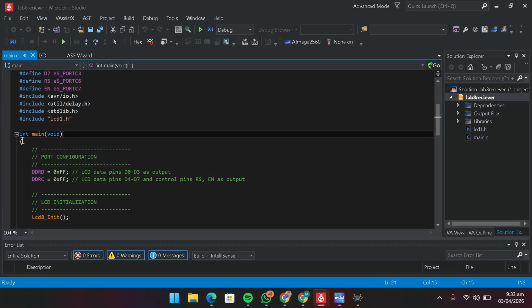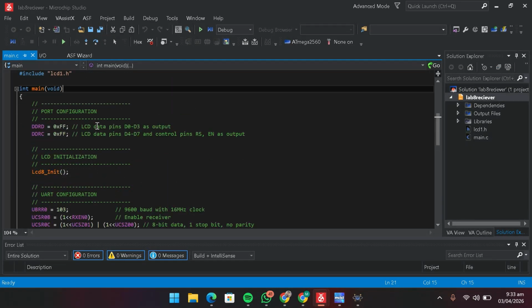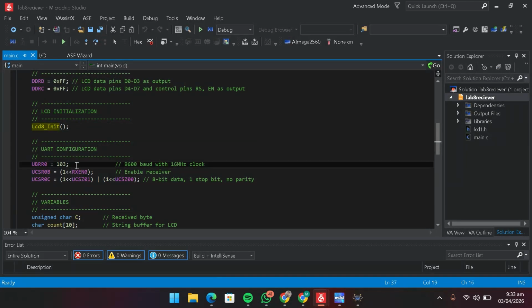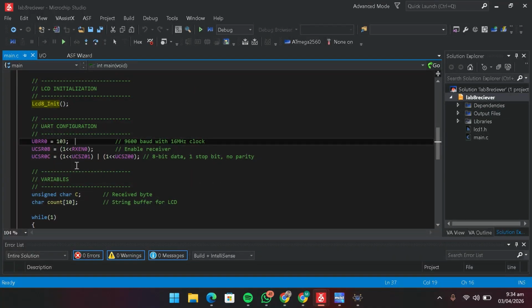And then we have our main function here. We have configured our pins as outputs for our LCD pins to be connected here. We have again configured our LCD as 8-bit, so we can use it. We again use the same baud rate here, because both of the baud rates should be the same for them to communicate. And I already showed the formula which we use to find out this baud rate here.